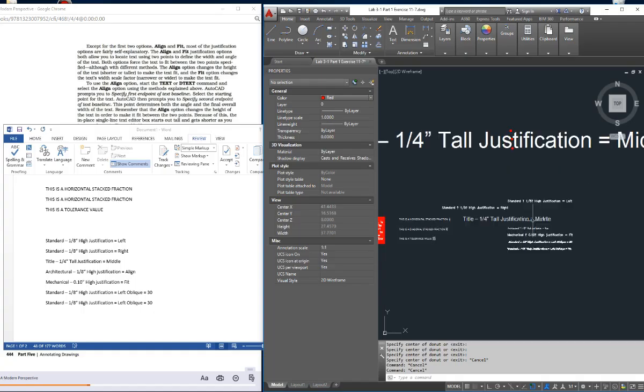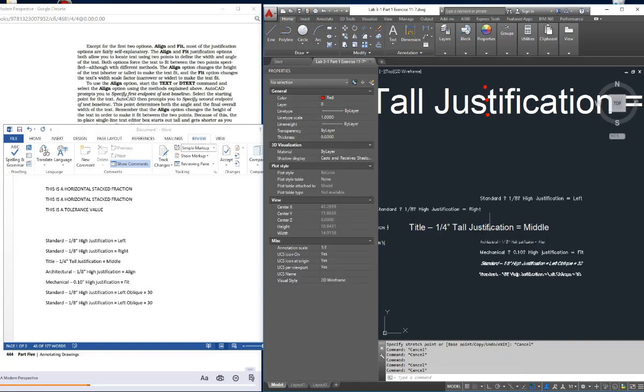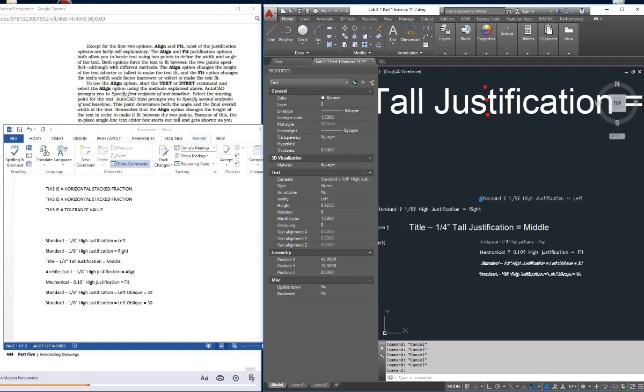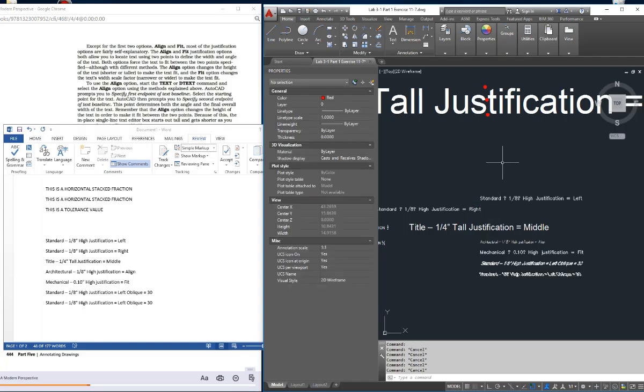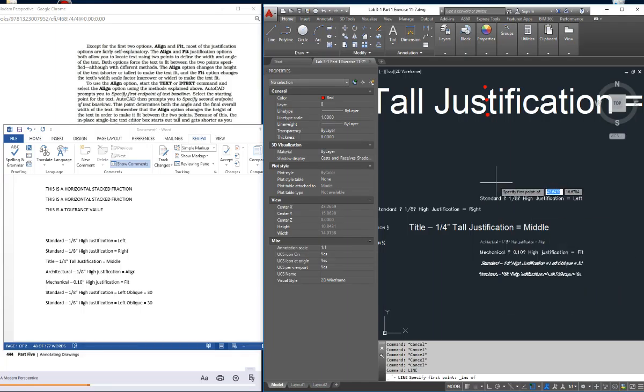So then when you look at a piece of text and you see that point, that's the insert point of the text. That's the insert point of the text, and that's its justification point. It's usable, so if I wanted to draw a line, I could draw a line, shift right click from the insert point of a piece of text, and it works just like that.